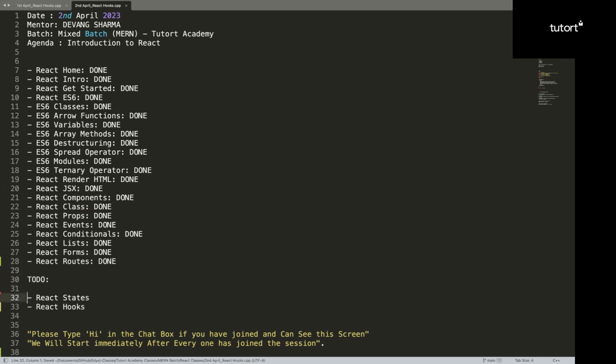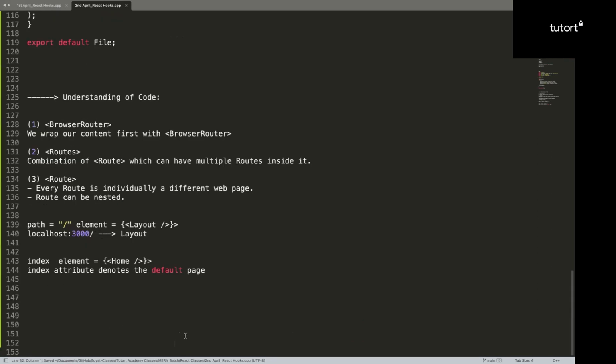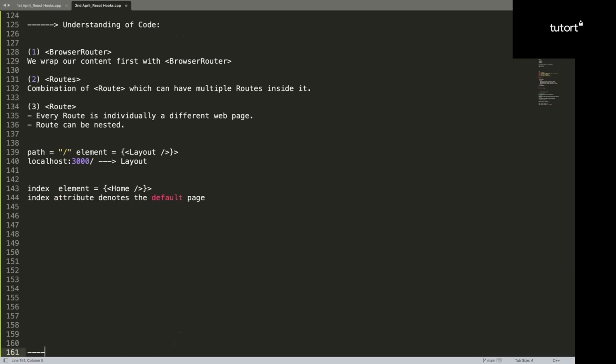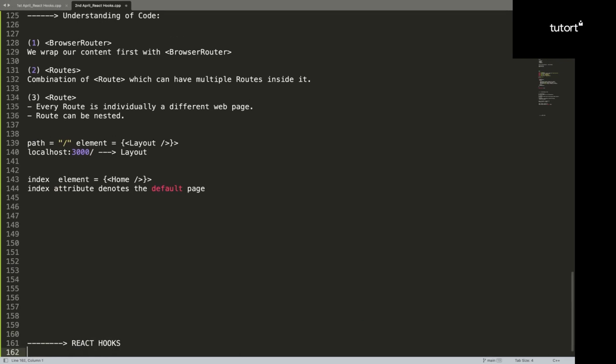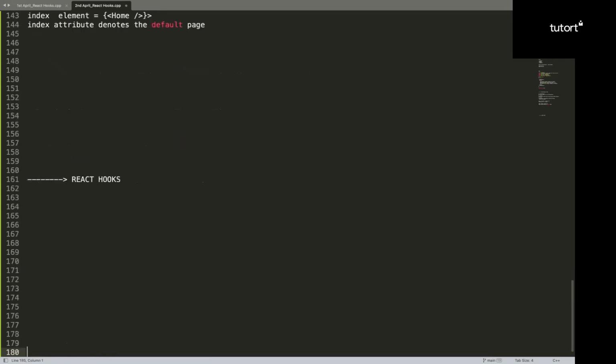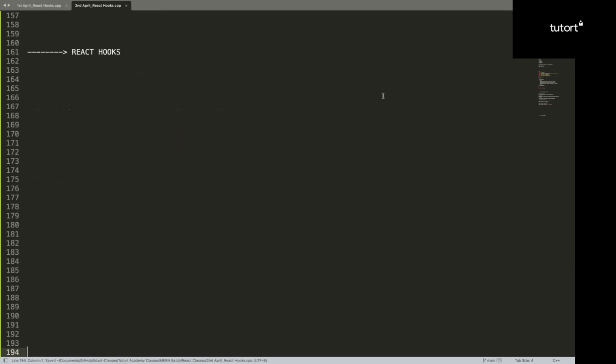Now we'll go for React hooks and React states. This might take time, but let's try to finish as quickly as we can. Okay. Cool. This is done. Now let's go to React hooks. React hooks will take time, so I'll take it slow. So let's start with React hooks. All right. Cool, guys. Enough time. Focus your utmost attention here.